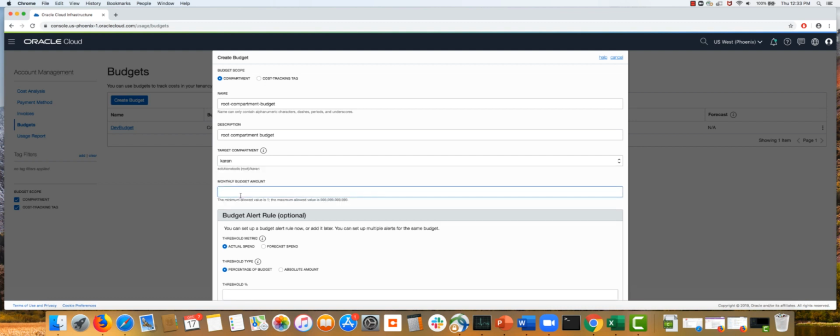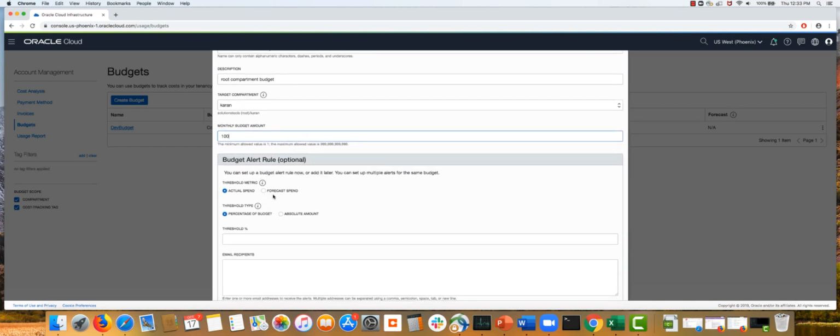Then you need to specify a monthly budget amount based on your business use case. And the range is from $1 to a really big number. So choose anything that makes sense to you. And then the alerts are optional, but that's a feature that lets you specify the threshold on which you want an alert to be created and sent out. And you can send a customized email message body with these alerts.